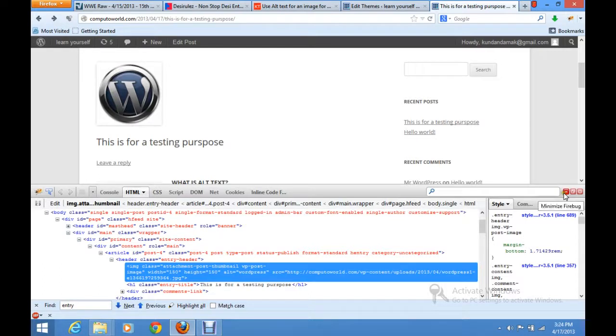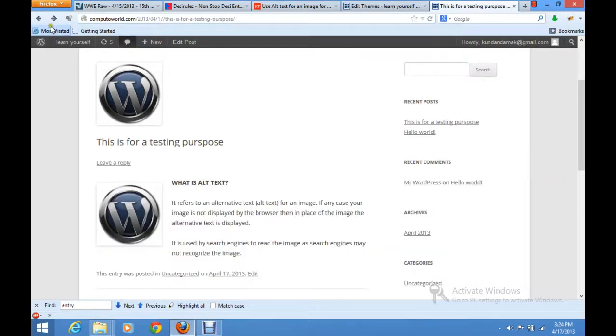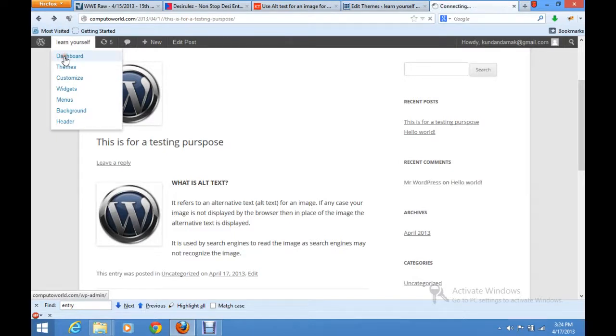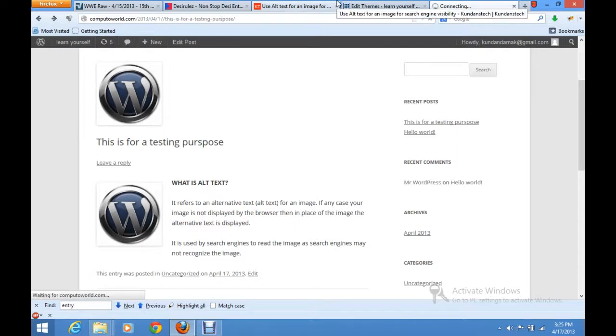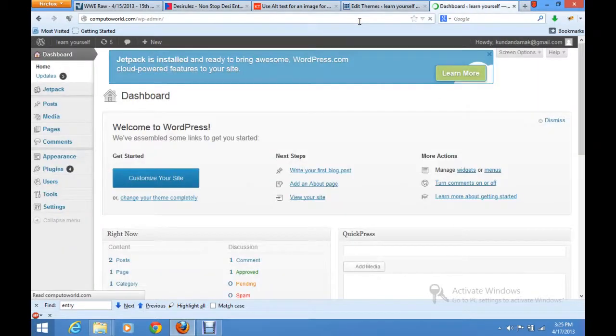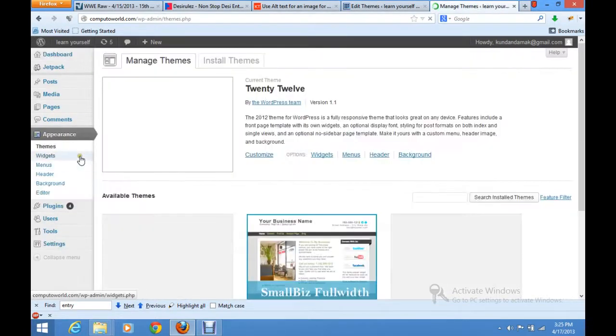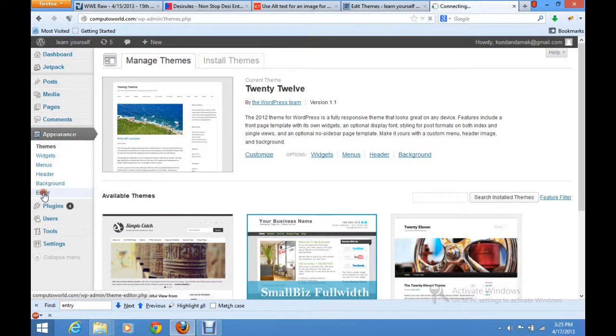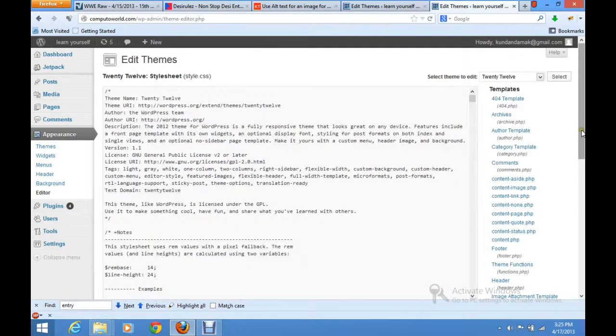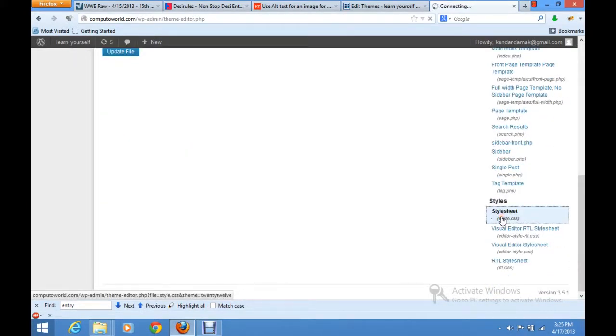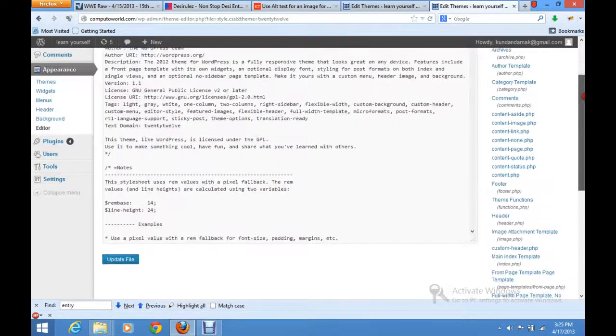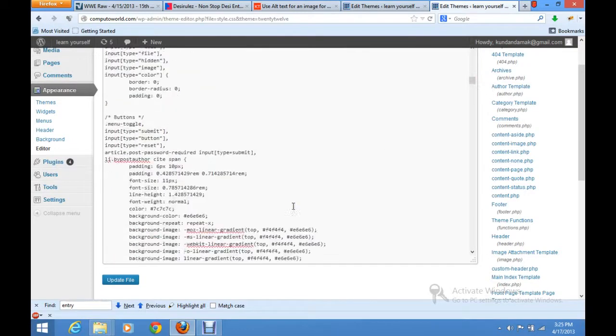So let me go to this image in the style sheet. I'll go to the dashboard, then Appearance, Editor. If you want to edit any of the files of a theme, you have to go to the editor, and in this case I need to edit this CSS file. I'll just scroll down.